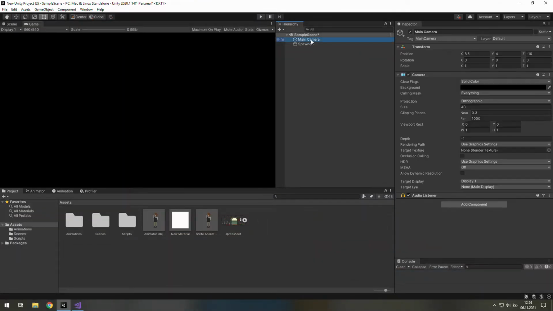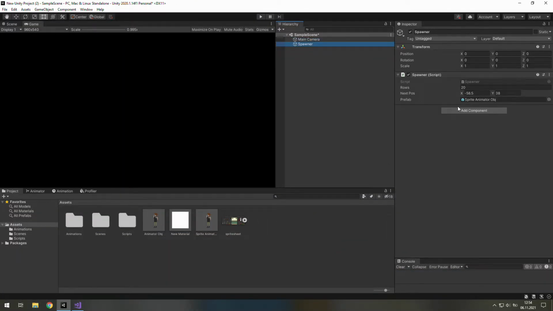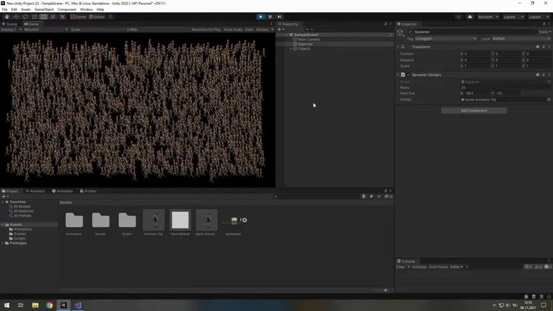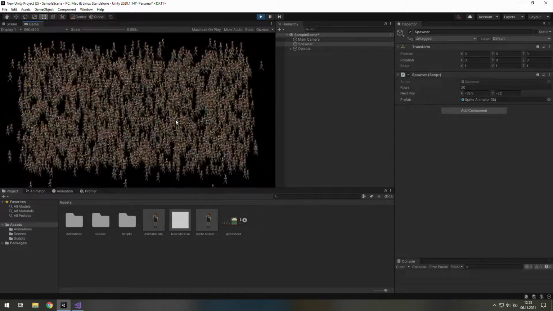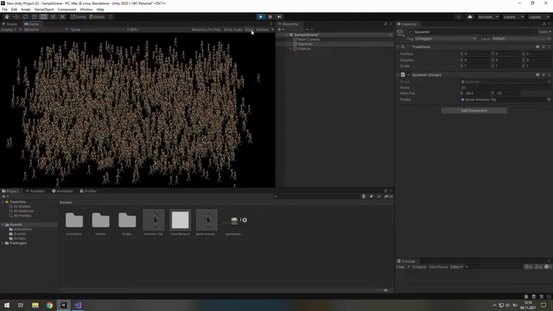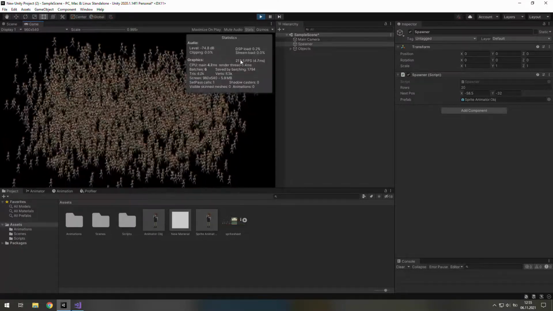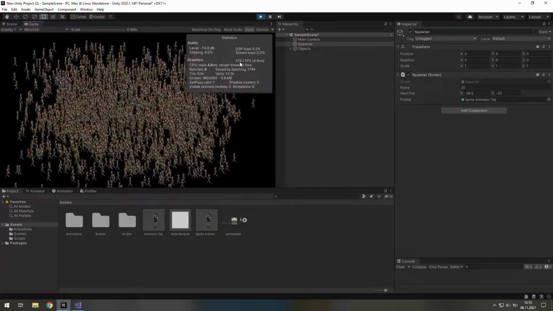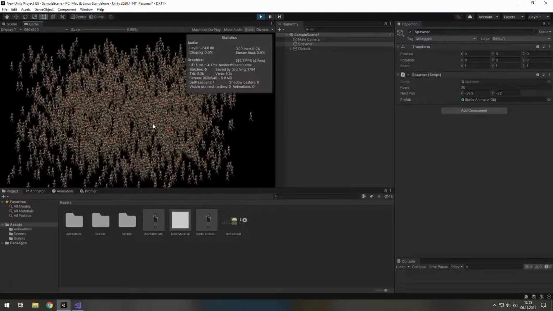Here we have a simple main camera and a spawner which spawns 20 rows of a given prefab. As you can see, we have some moving objects over there, and if we click this stats button we can see that on my machine this game runs above 200 frames per second.